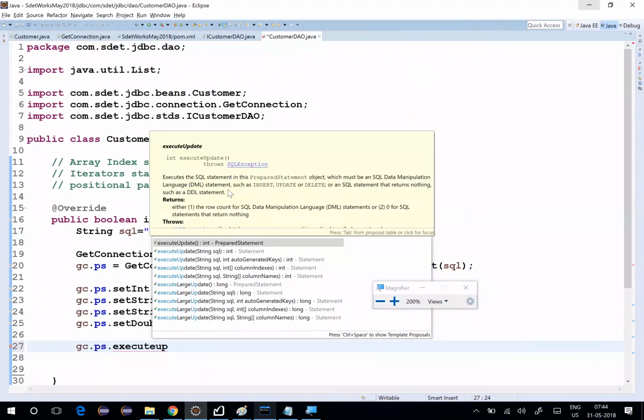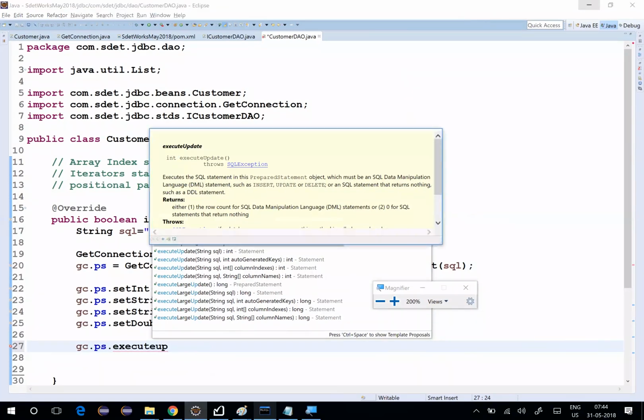Yeah, here it is. So when I say execute update, the return type is int. The int is the number of records affected in the database. It executes the SQL statement in the prepared statement object, which must be an SQL DML, data manipulation language statement, such as insert, update, delete, or an SQL statement that returns nothing, such as a DDL statement. So it returns either the row count for DML, or zero for SQL statements that return nothing, and so on.